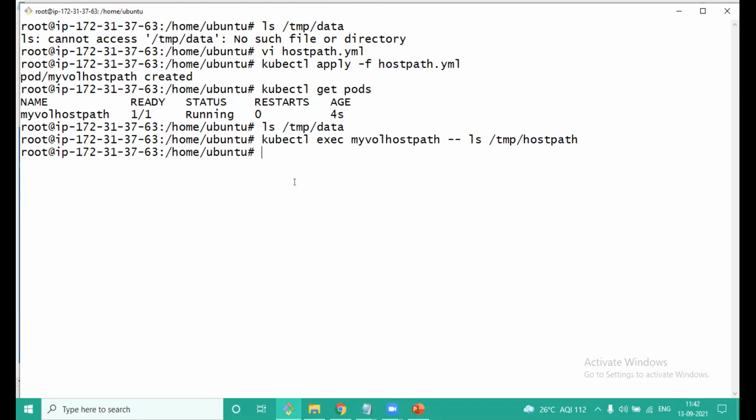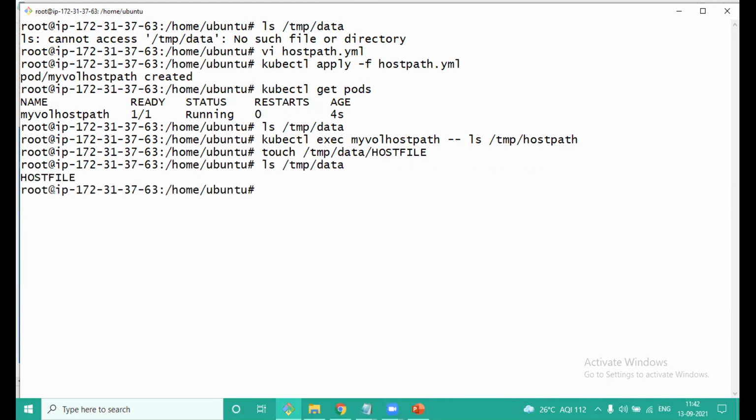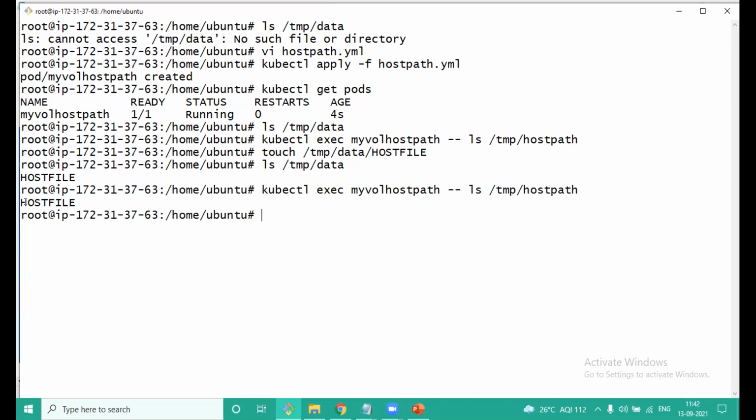So now if I create some file on the host machine under temp data, I'll just create it as host file. Okay. So now this is under the host machine on your file system. Now if I go inside your container, you can see that the same file is available.